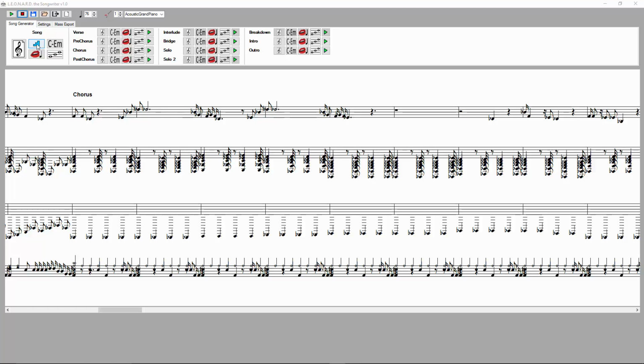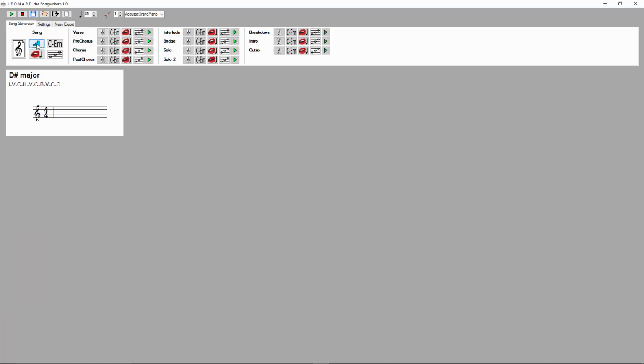etc. So I'm going to press this button, and it will clear out the existing song and generate a basic structure. So it generated a tempo of 85, a key of D sharp major, and this here is the song structure. So this is intro, verse, chorus, interlude, verse, chorus, bridge, verse, chorus, outro.